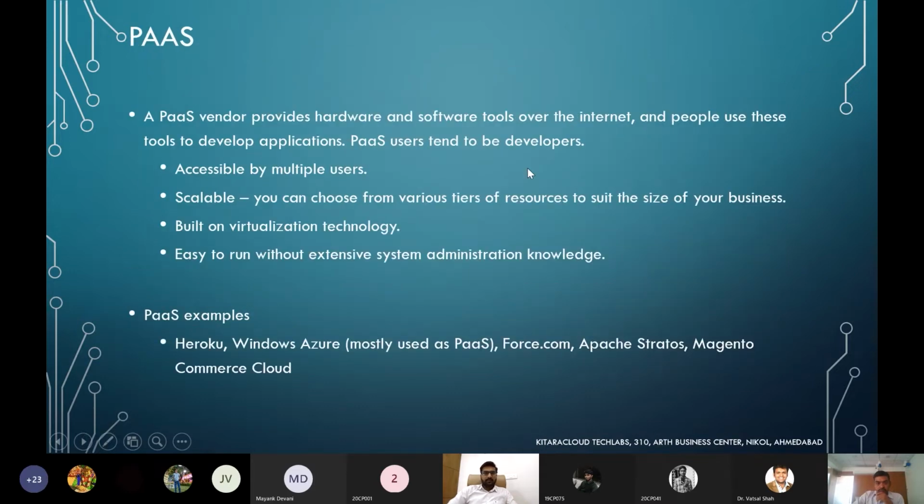So now we see examples. Platform as a service examples are Heroku, Windows Azure, Force.com, Apache Struts, Magento Commerce Cloud. So these are the examples for platform as a service. Platform as a service is where a vendor provides hardware and software tools over the internet, and people use these tools to develop applications. So platform as a service users tend to be developers only.